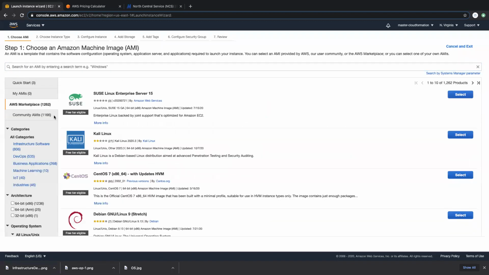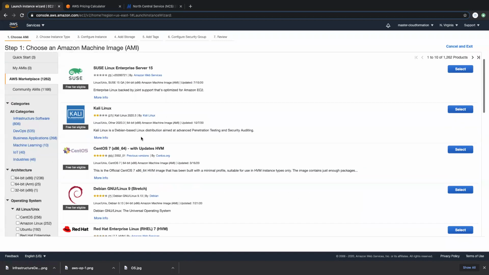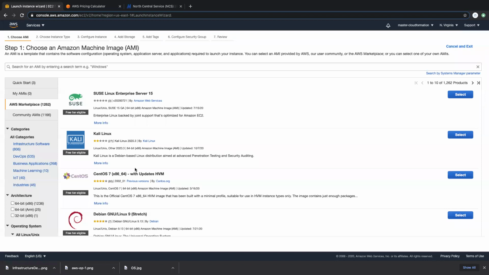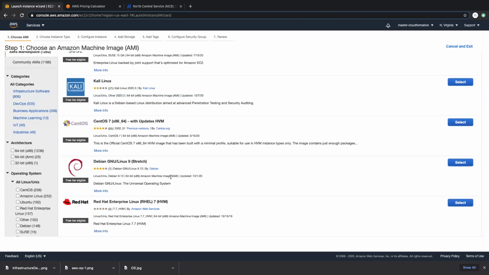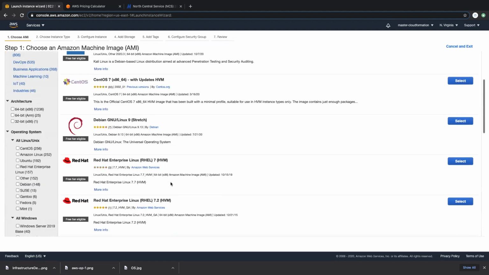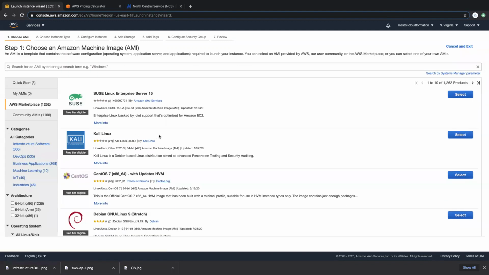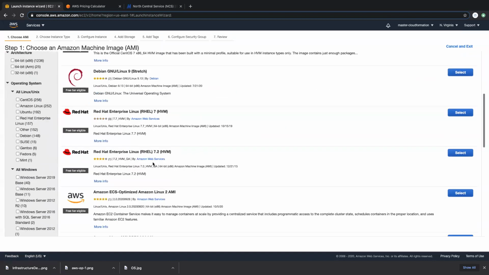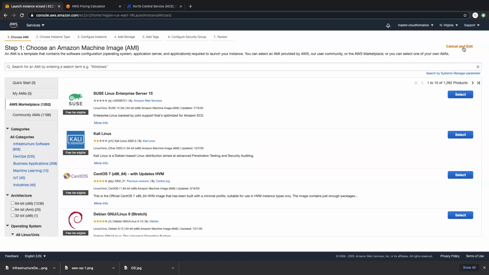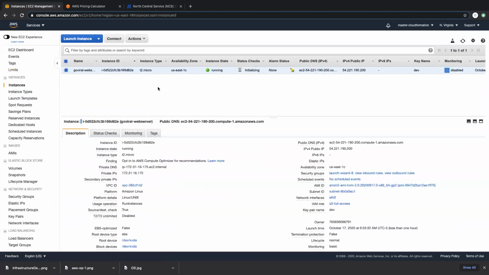And then AWS Marketplace. This is basically operating systems with predefined or pre-configured applications. So let's say if you want to deploy WordPress and you don't want to configure it yourself, you can come to this marketplace and select from here. Okay. So my server is ready.